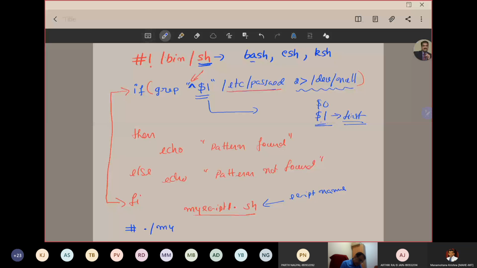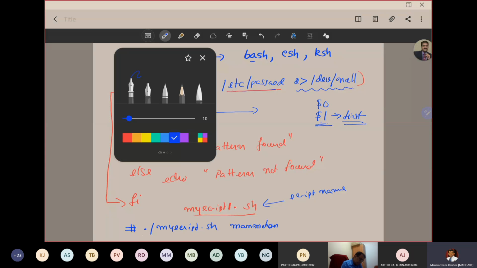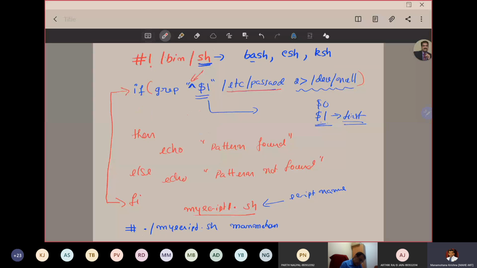And if you store it as myscript.sh, in the command line you need to execute it with myscript.sh. This is the first argument, and you have to tell the script what pattern you want to search for. Assume that I will enter my username, Manmohan, in my Linux system. Now listen carefully. This is what we call writing a command line script.